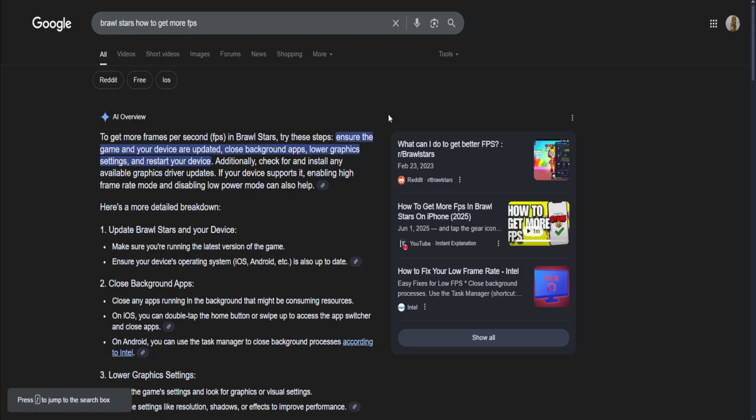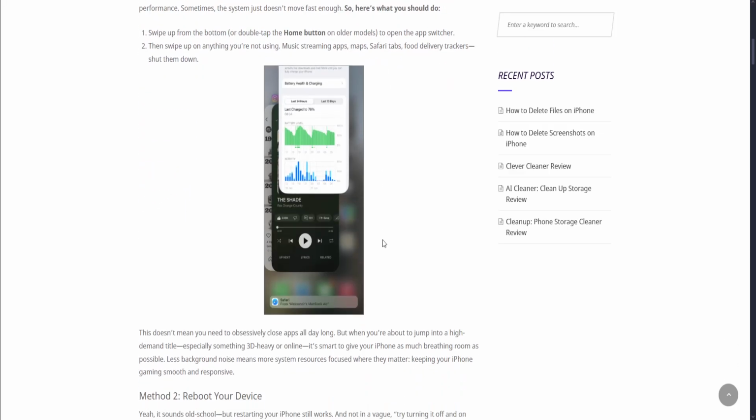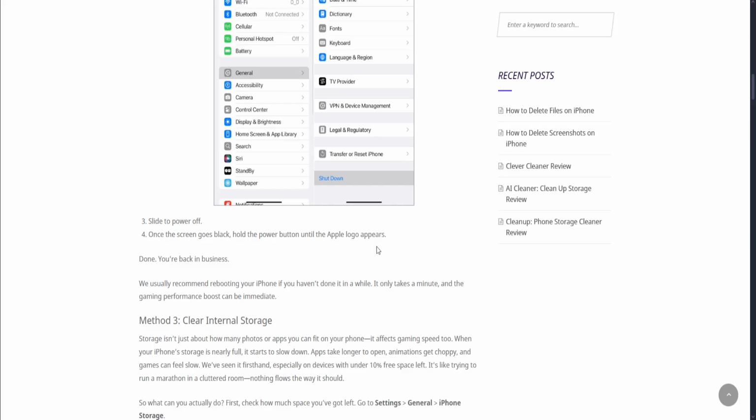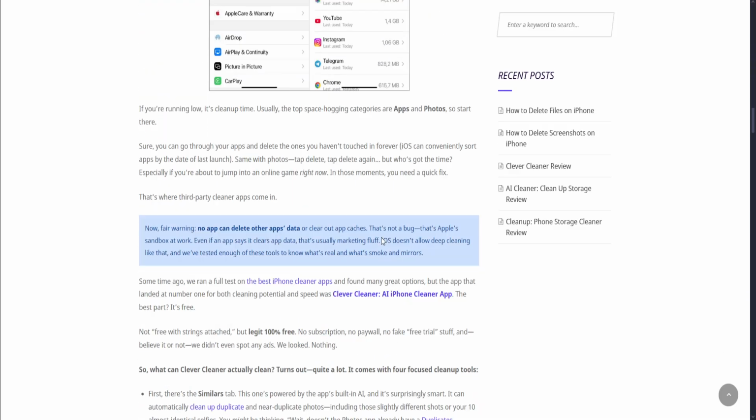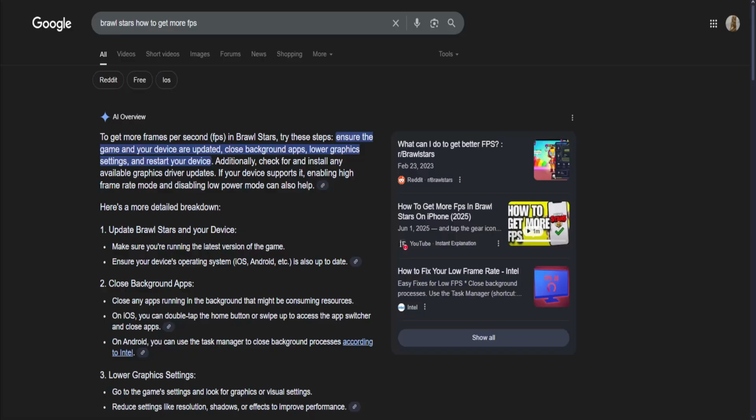How to get more FPS in Brawl Stars on iOS. In order to do that, you need to make sure your iPhone can handle the game. So, you must close unused apps, reboot your device, clear internal storage, and make some other tweaks on your device. Now, for other ways, you can get more frames per second, or FPS, in Brawl Stars if you adjust the settings.